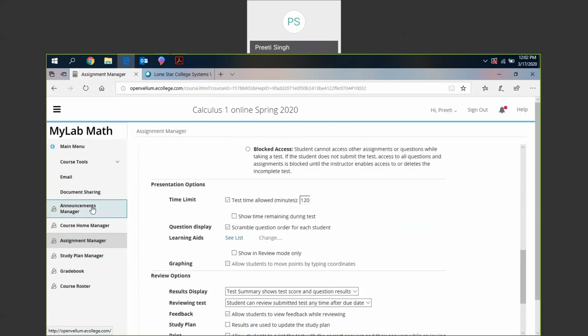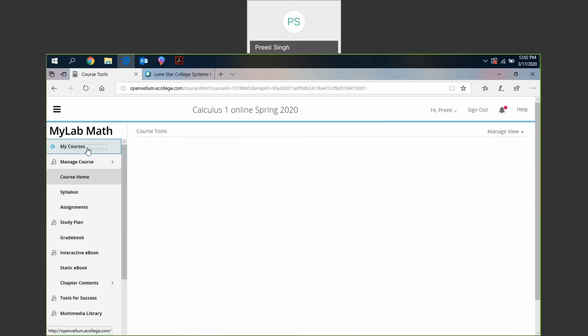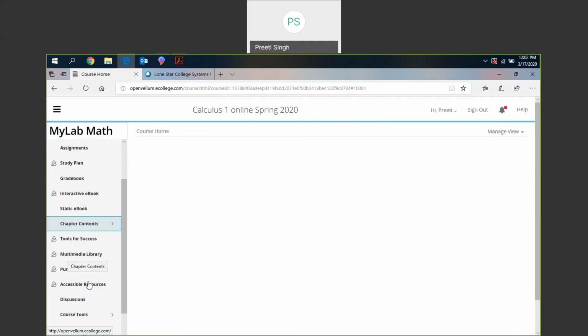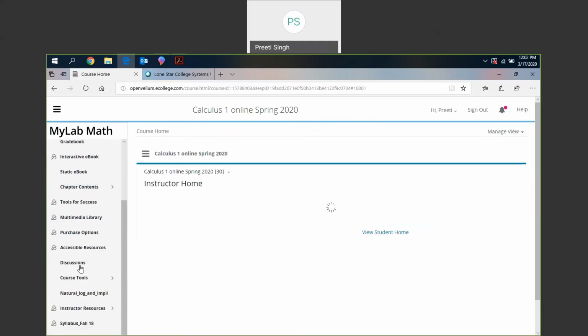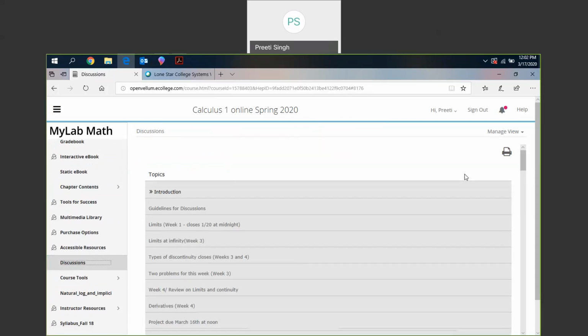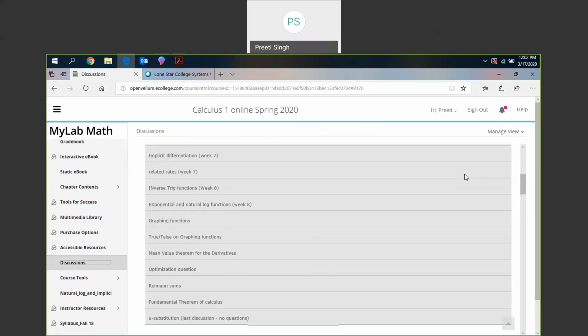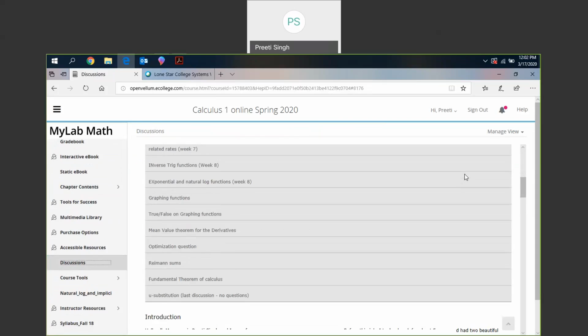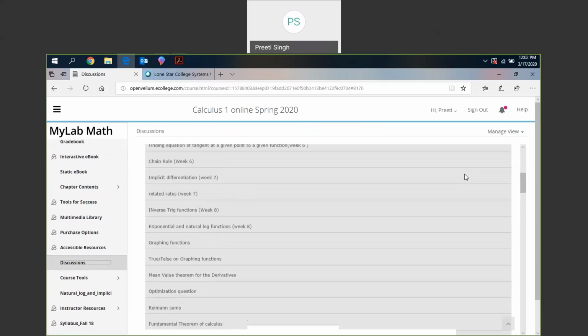The other thing I use on MyLab, which is pretty simple, is the discussions feature right here. It's easy to use, and you can just post a question on the discussions. For example, I have these discussions. You can have closing dates, or you can have weeks, whatever you want to. You can go to manage view, go to manage, and you can create a discussion.